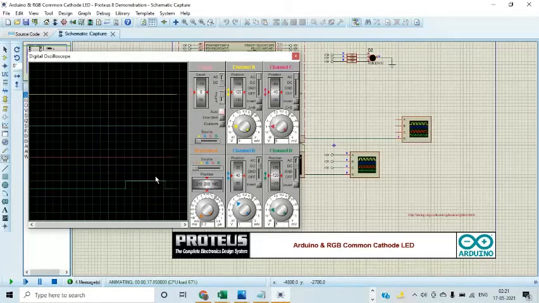You can see the different parts of the waves, like the first part of the wave, the second part of the wave, and the third part of the wave oscillating, and this loop will continue until we stop the simulation. So now I'll stop the simulation.